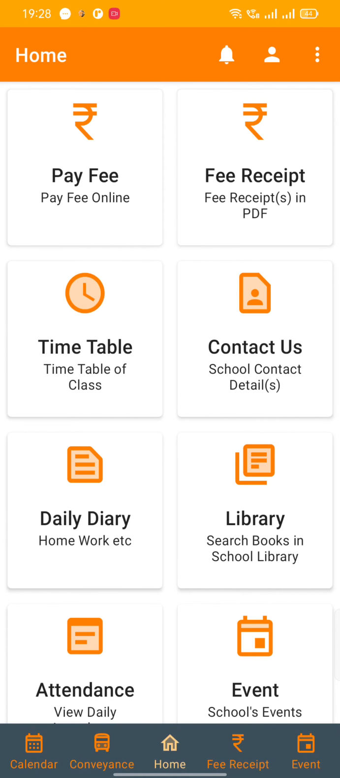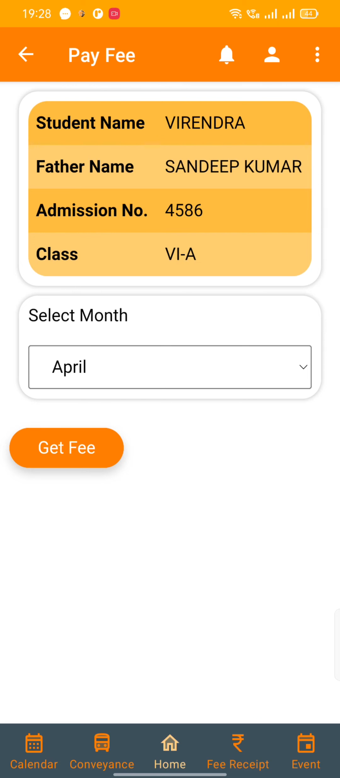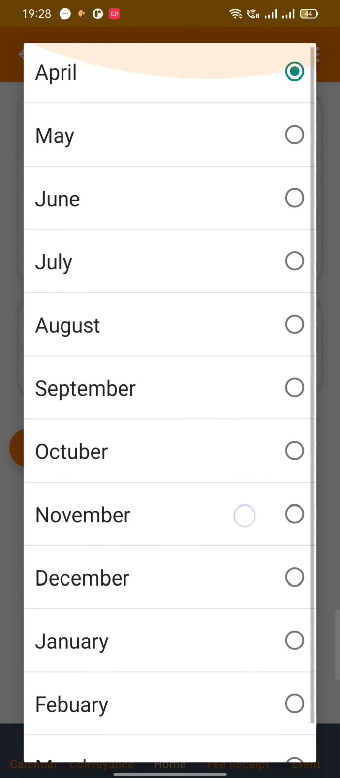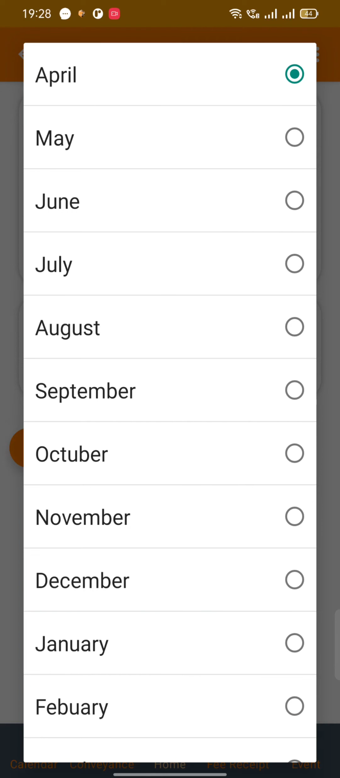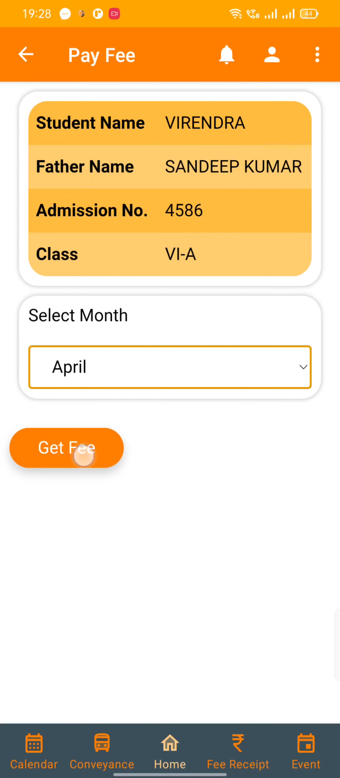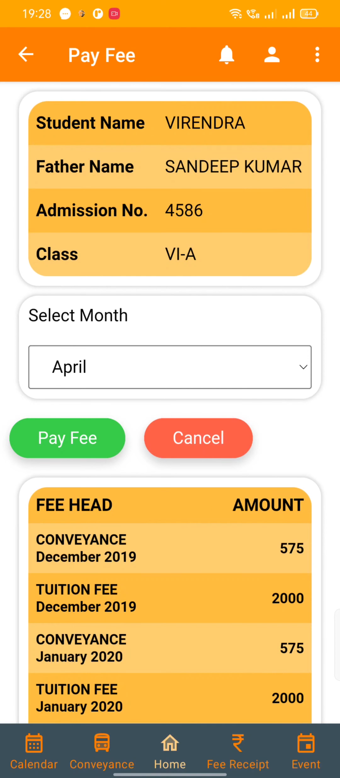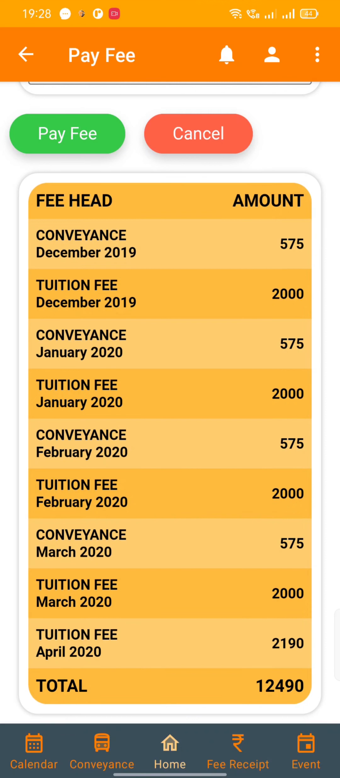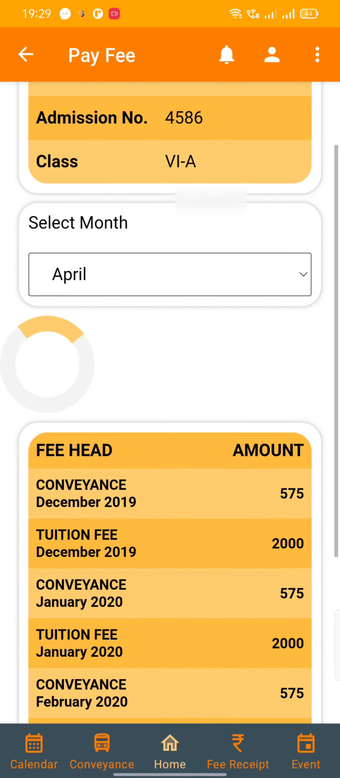So I am at the homepage of the app, and from here you have to tap on pay fee. And on this window, please select the month for which you want to pay the fee. Let us say April, and then tap on get fee. It may take some time to fetch your data. And here you can check your total fee, and by confirming it, tap on pay fee.